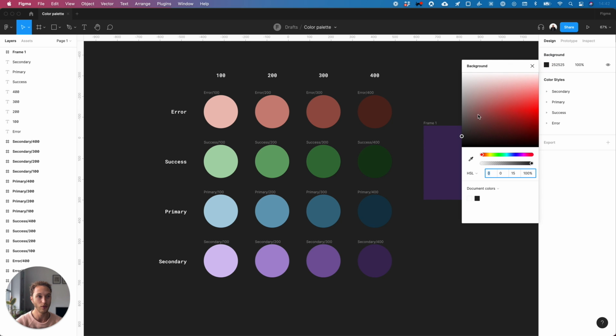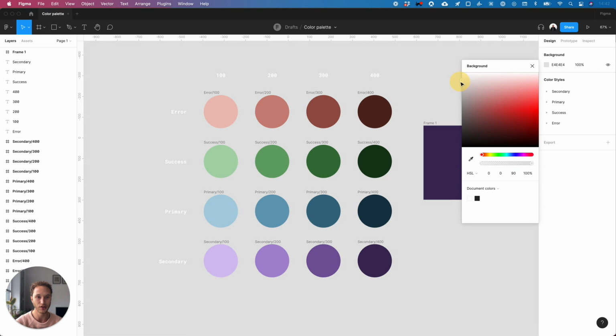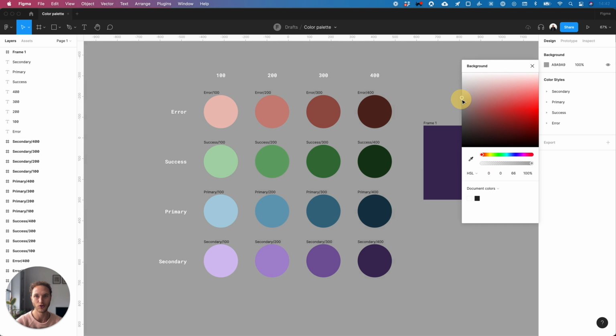Last little trick here, if you want to test your colors against different backgrounds, select the background hue of your canvas and drag that from light to dark to see how they look across the different spectrums. Enjoy!